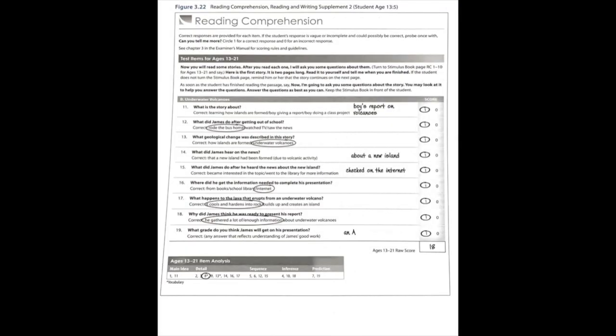Correct responses are provided for each item. If the student's response is vague or incomplete and could possibly be correct, probe once with, "Can you tell me more?" Circle 1 for a correct response and 0 for an incorrect response.